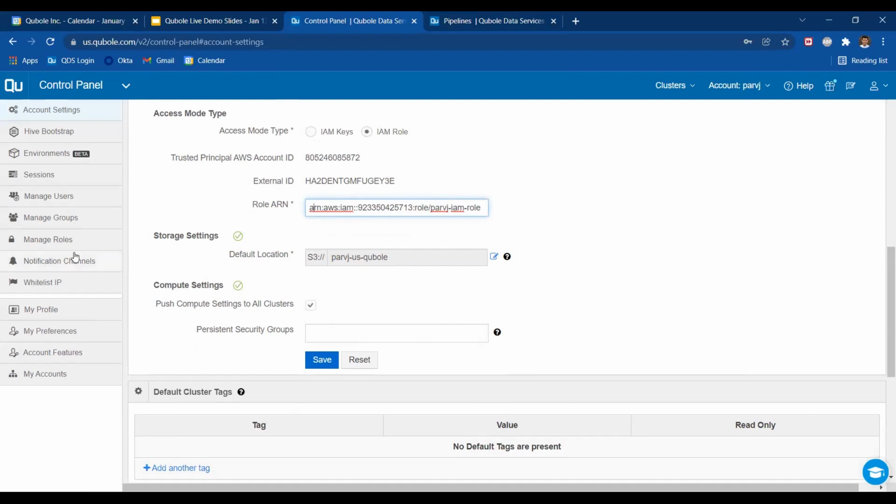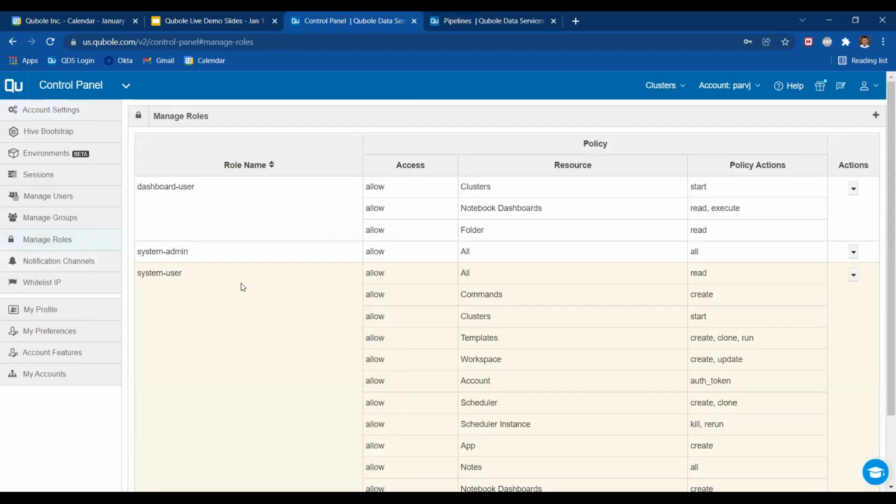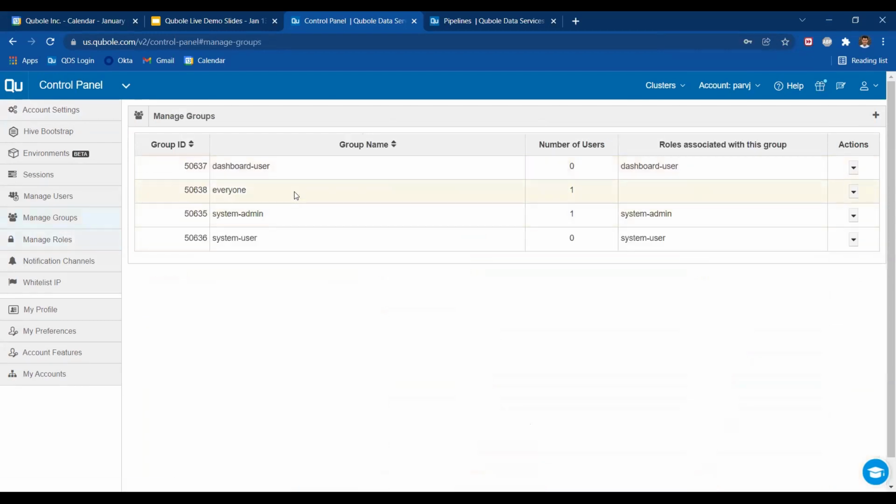So once we have a connection to AWS, I wanted to show you another powerful feature that we offer, which is the role-based access. Let's say we have different personas in your organization, and if you want to give them role-based access, you can use this feature. Let's say there is a dashboard user who can only access the clusters and create notebook dashboards. You can do it from here. And if you want to create a new role, you can create a new role and attach different policies to it. Once we have that, you can assign these roles to different groups.